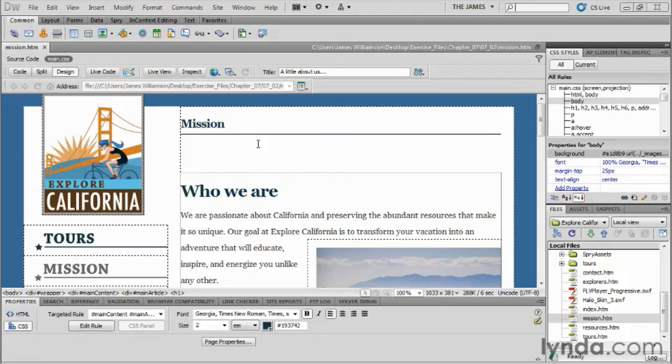So here we have the mission.html opened up. So one of the things we want to do is take all of the heading ones in our main content region and change that font. Currently, if I click inside this heading, Who We Are, I can see down in the Properties Inspector that it's being defined as Georgia, Times New Roman, Times, and serif. Now, it's inheriting that value from the body tag, but what's going to happen is a browser is going to open this page, and this page is first going to say, excuse me, do you have Georgia installed?